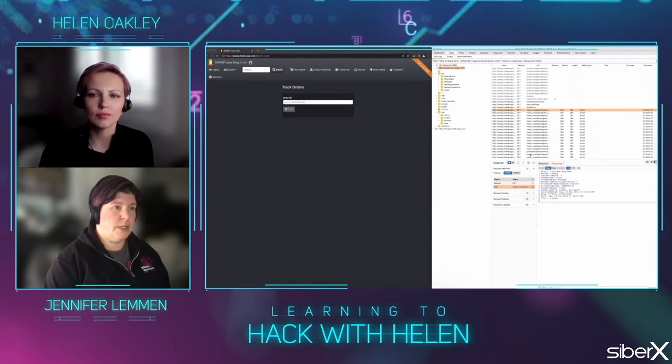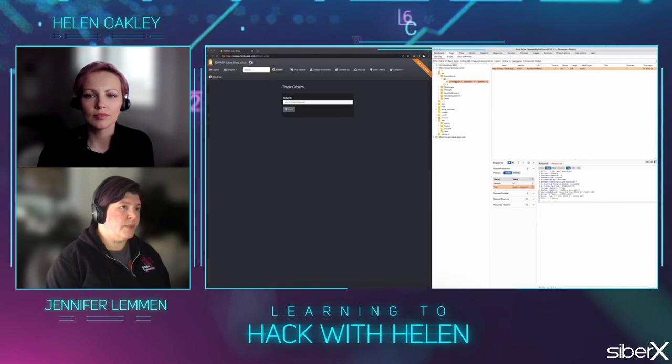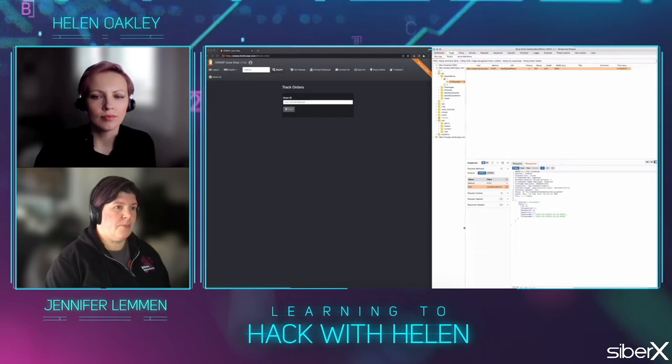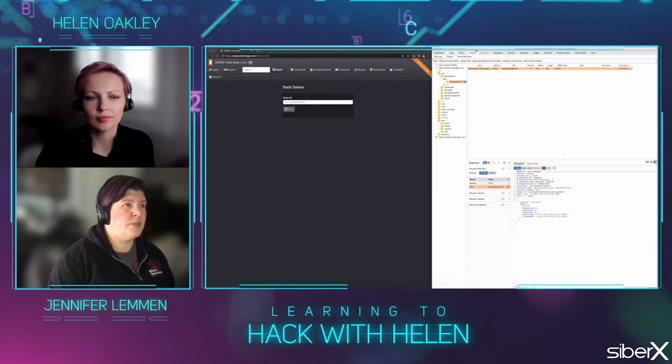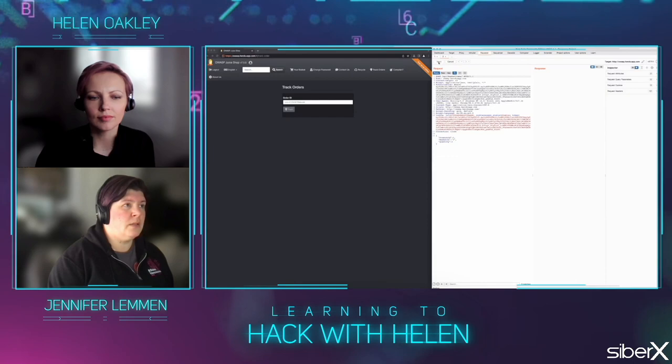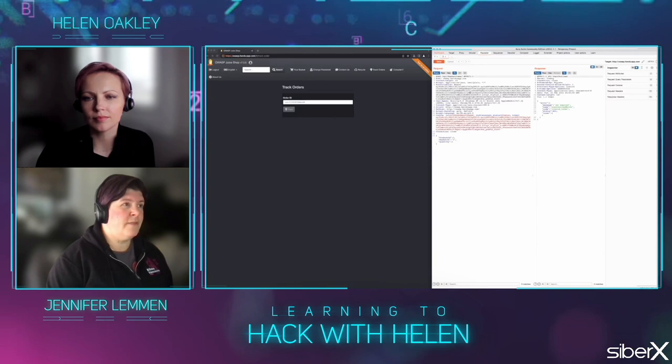Let's see, basket items. This is a payload. This may work, this may not work. Let's find out. I want to send this over to Repeater, and then I'll send it off and see what the response is. Unauthorized. So an invalid token.